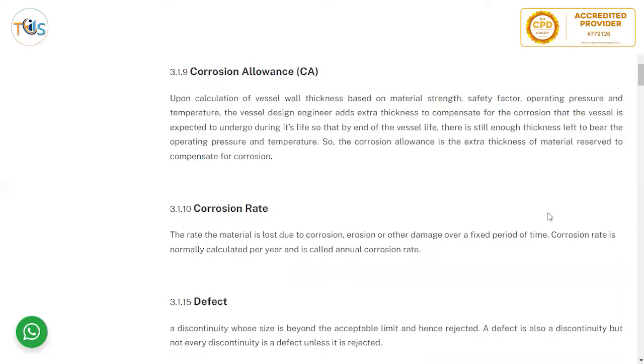The design thickness, or calculated design thickness, excludes corrosion allowance. Upon calculation of vessel wall thickness based on material strength, safety factor, operating pressure and temperature, the vessel design engineer adds extra thickness to compensate for the corrosion that the vessel is expected to undergo during its life, so that by the end of the vessel life, there is still enough thickness left to bear the operating pressure and temperature. So the corrosion allowance is the extra thickness of material reserved to compensate for the corrosion.